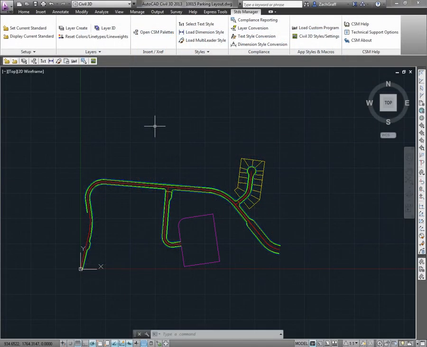CAD Standards Manager will help increase efficiency and consistency in AutoCAD drawings throughout the design process. The program allows users to quickly and easily create standard layers, insert symbols, details, and sheet borders, create standard styles such as text styles and dimension styles, and check drawings for compliance with a predefined standard.